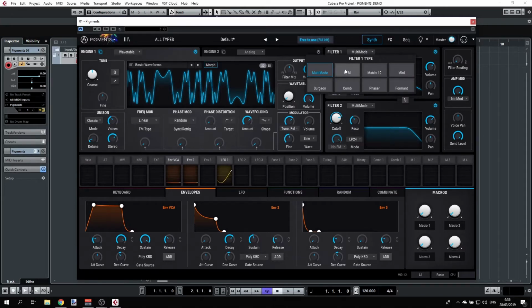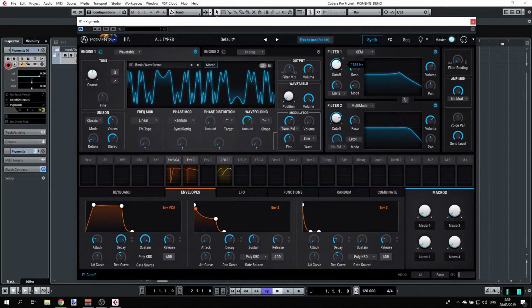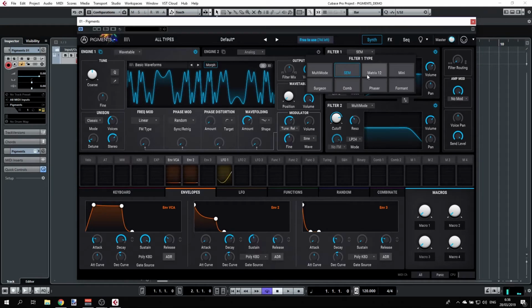We have the SEM, which is a sort of external filter that used to be used in synthesis, and it's by Oberheim. So it's very unique, and it's modeled here. And it also sounds great. Notice that the mode here is changing the shape of the filter. We also have some of the filters from the Matrix 12 synthesizer.